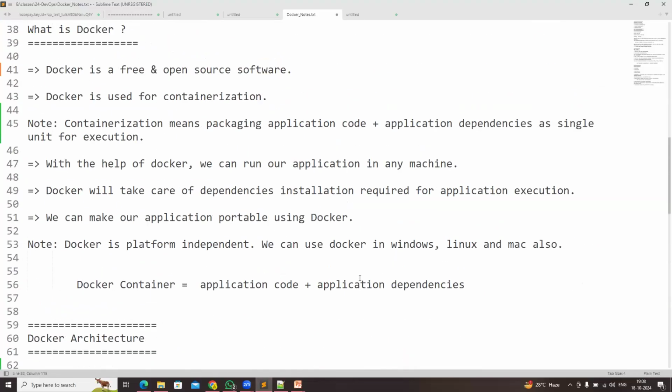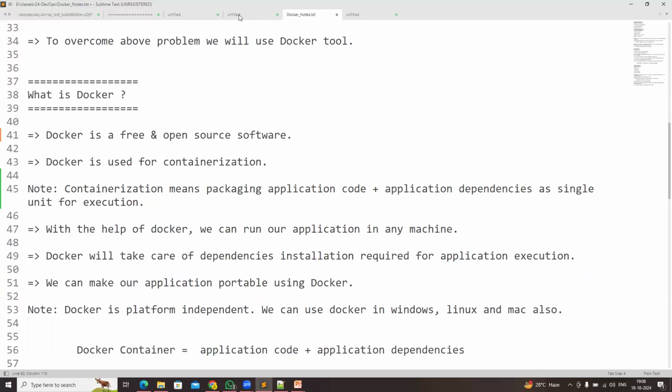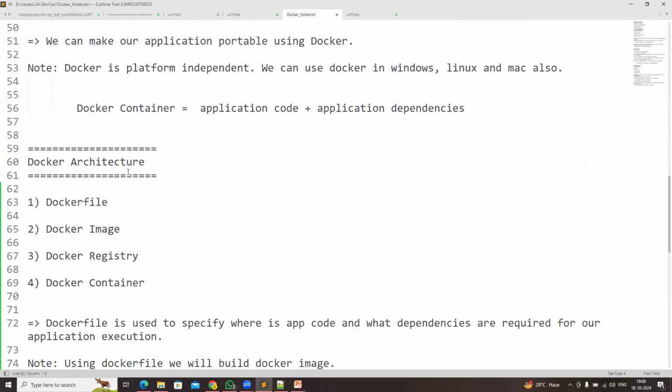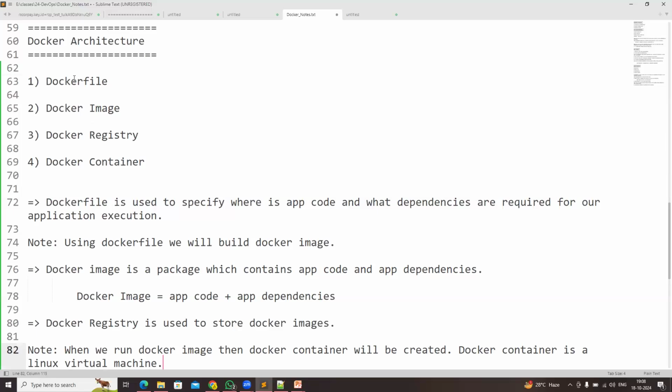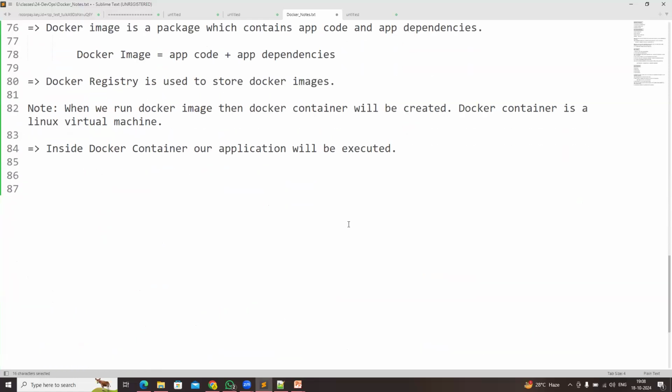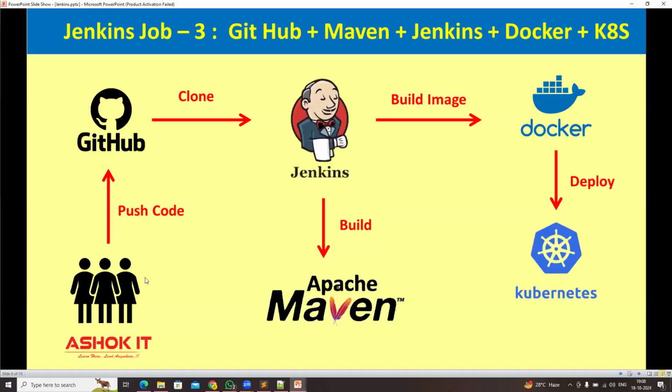What is Docker? Why go with Docker? What is containerization? And what is the Docker architecture? What is the Dockerfile? What is the Docker image? What is the Docker registry? And what is a Docker container? And what is the execution flow in real time? In real time, a project's deployment will happen like this. This is called the CI/CD pipeline.